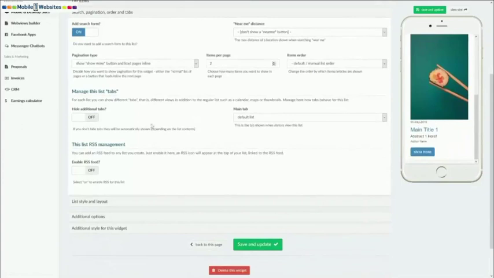And you can also add additional tabs, such as maps with markers or calendars, or even add an RSS feed. And that's additional training that's going to go over separately, because RSS is a separate training.